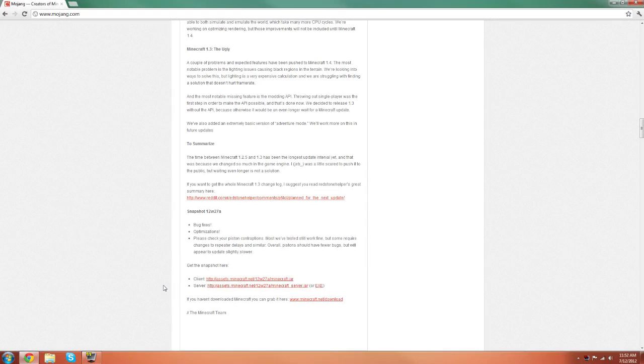Now we'll be using Minecraft Snapshot 12W27A, but you can use any one. This is just an example. So what you want to do is go to mojang.com and find the post of the snapshot you'd like to install. Now usually the download is at the bottom of it or the end of the post. So you want to find the Get Snapshot Here section and download the client and the server jars.